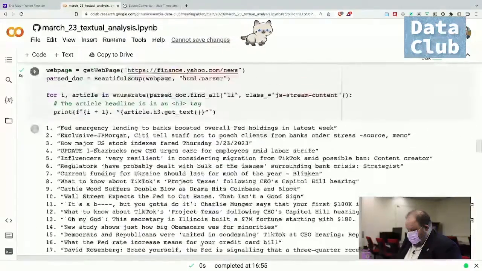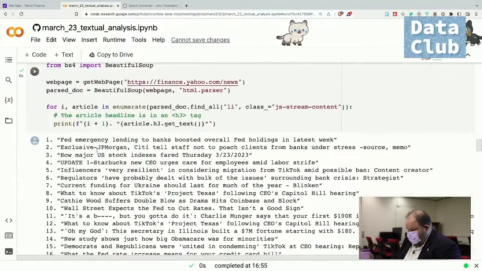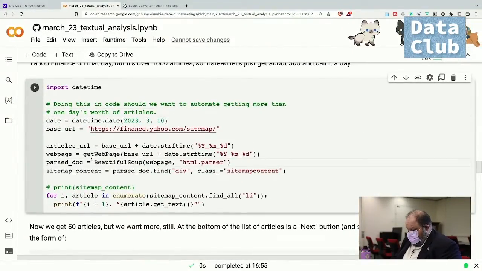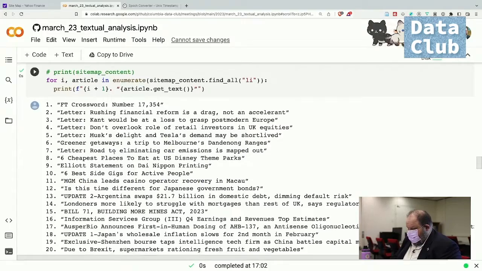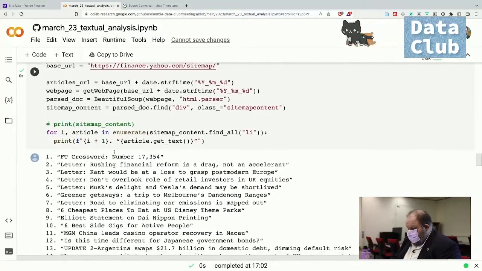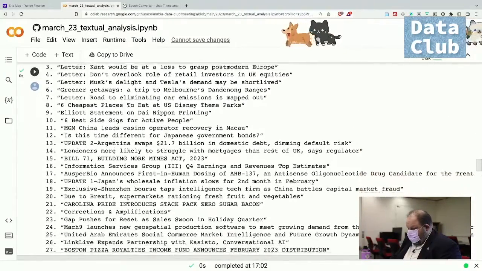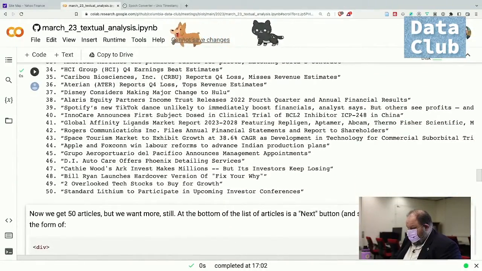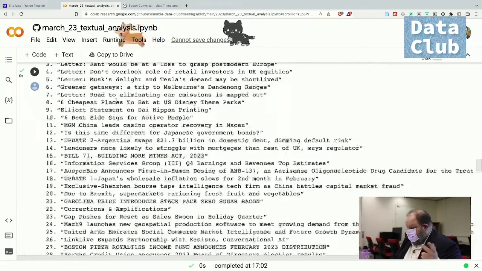Wait, did I skip something? No, okay. This is just the first 50. So this is the first 50 articles that we get here. So here they all are, and I just had to print the headline.